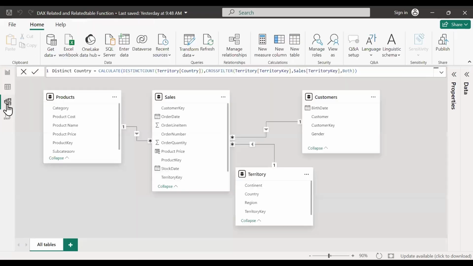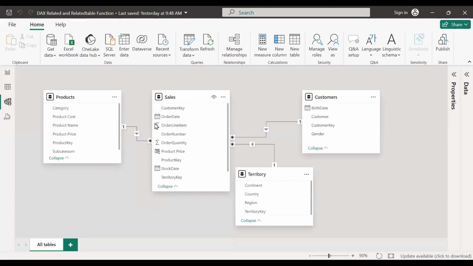We have our data model here where we have a sales table, a products table, a customers table, and a territory table. Now, in the sales table, we have a territory key with which the territory table is related. Within the territory table, we have region, country, continent, etc. If I want to show sales by territory, I can simply use the existing relationship. But if I want to see all territory sales, then I can do it with the cross filter direction. Let's quickly look at it with an example.